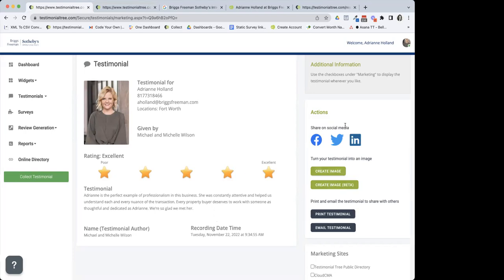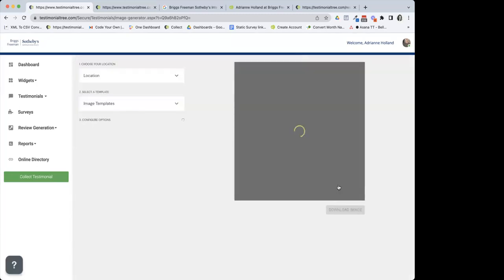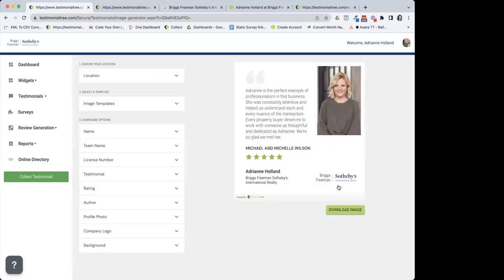One of the features that we have under actions on the right-hand side again is creating an image. Now we've had this initial create image button for some time, but recently we launched the beta version. So I'm going to actually open up this beta version for you. This beta version provides more features, more templates, and it's, I think, a little bit better designed for sharing on social media. So what this does is it takes the testimonial and it creates an image. It pulls in your headshot. Of course, it takes that testimonial itself. It displays the star rating.